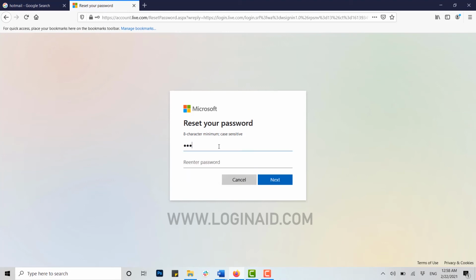Here, type in your new password. You need to re-enter the password just for confirmation. Once it's done, you click on next. Security info updated. Your password has changed. Now that you have successfully changed your account password, you can very easily log in.